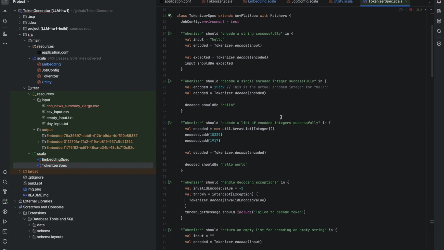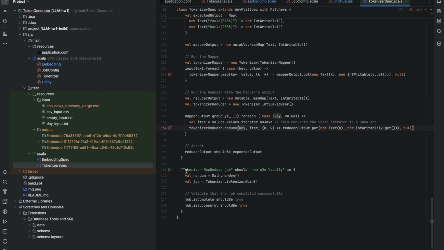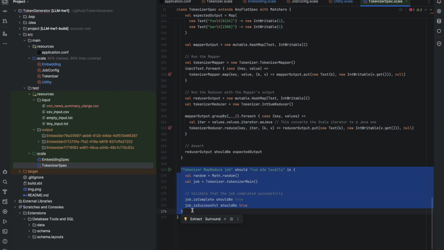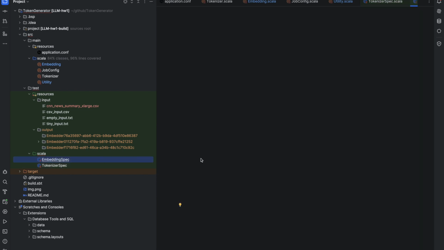And I do have integration tests for mappers and reducers, and I do have an end-to-end test which runs both the mapper and reducer locally and produces output itself.